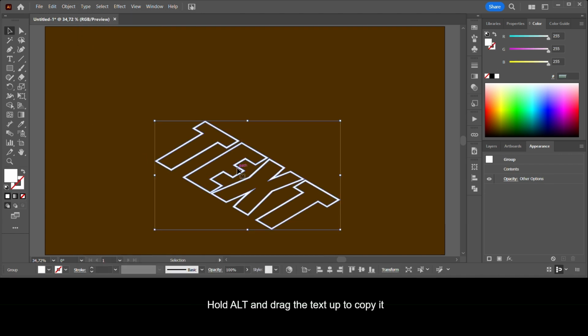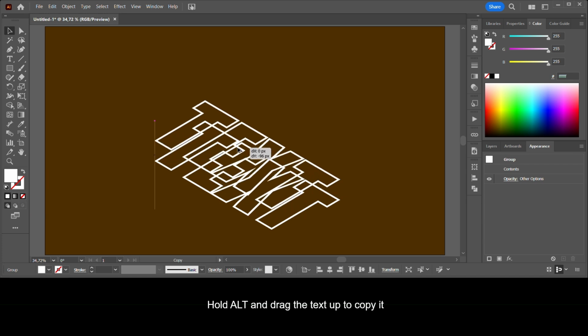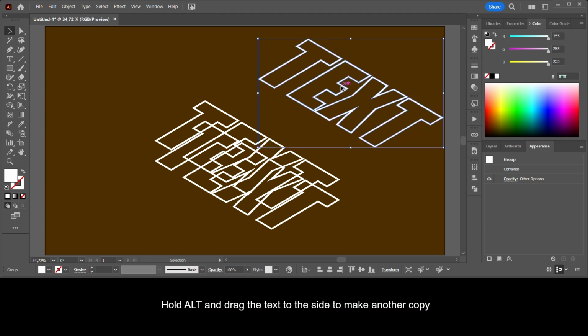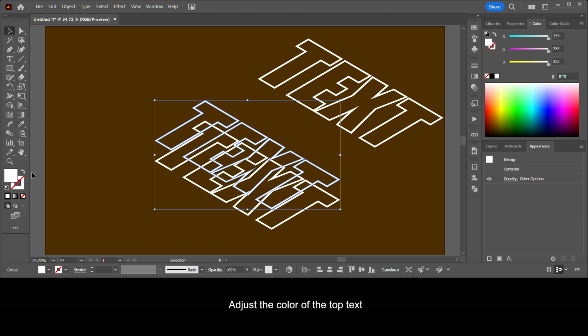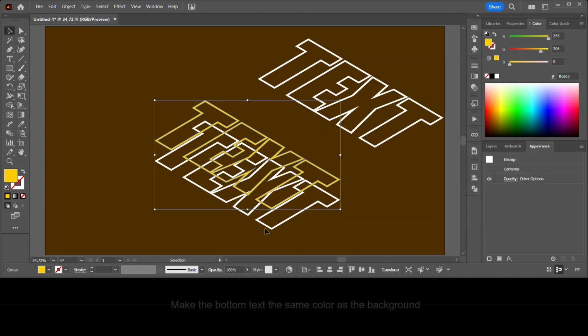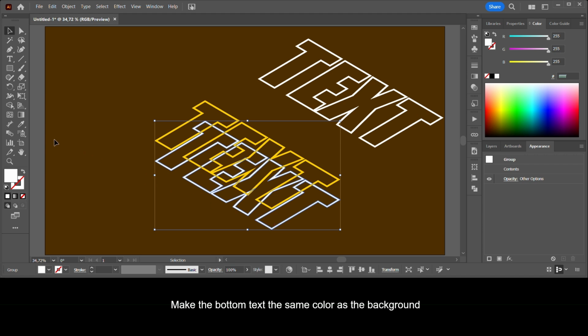Hold Alt and drag the text up to copy it. Hold Alt and drag the text to the side to make another copy. Adjust the color of the top text. Make the bottom text the same color as the background.